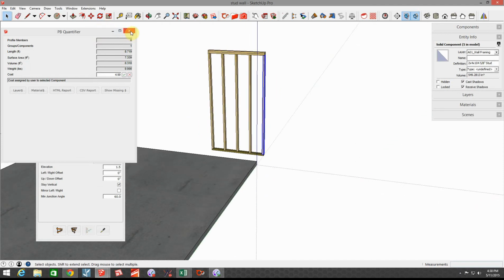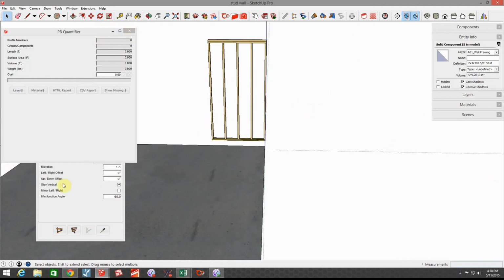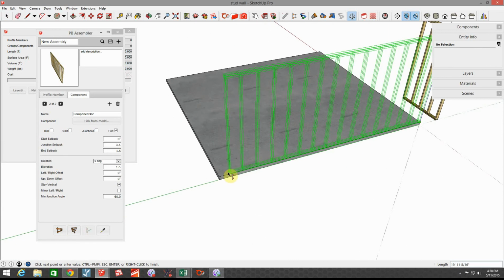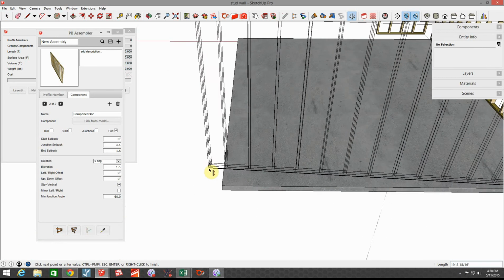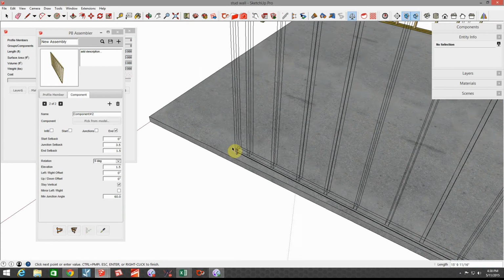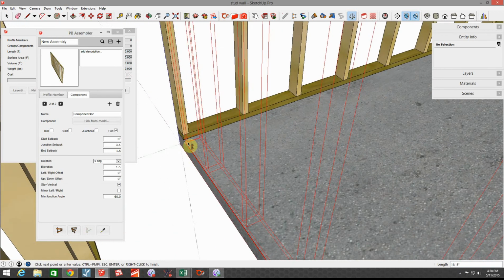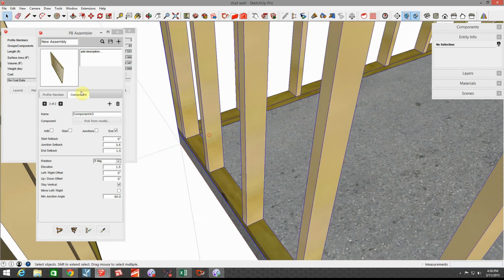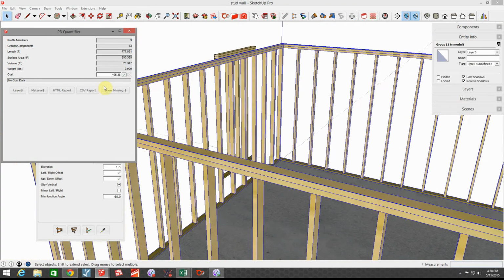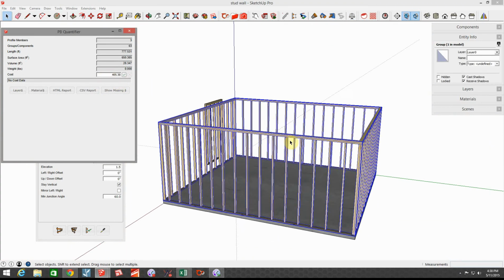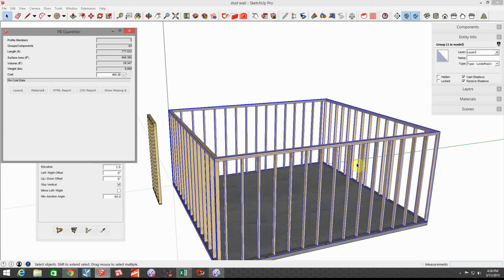All right, so now we can go back to our assembly and let's build that same wall assembly again and go around and hit all the corners. This time when we select it and we go back to Quantifier, we see that it's $405 in there for the studs and the plates. So we get a nice quick estimate.